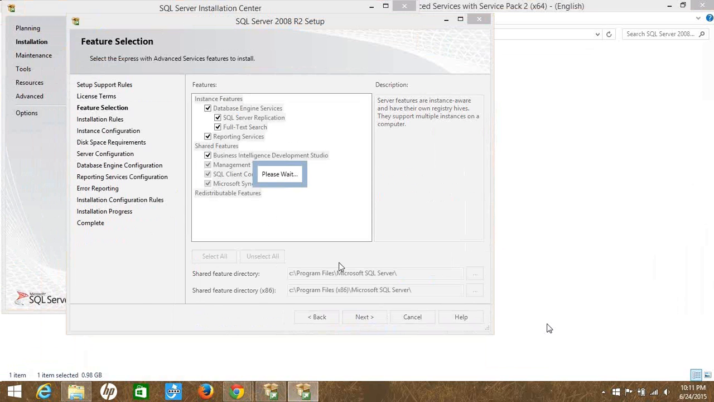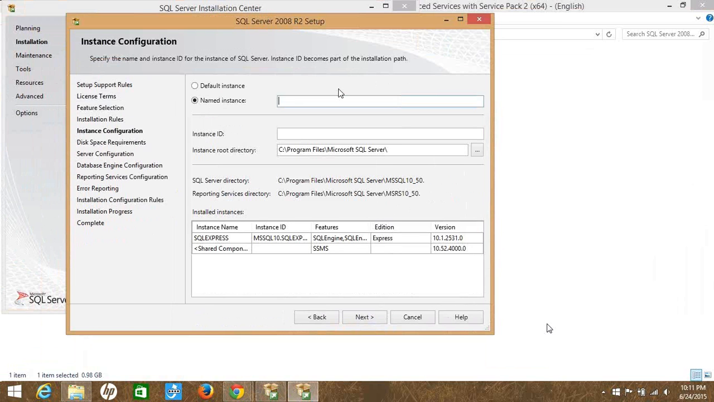Yes, given name to instance. Any name. Yes, any name. Okay. The installation root directory you can change from C to any other location. In this place you will see your default directories. Today we have seen error logs and database files. So this will go to this location.